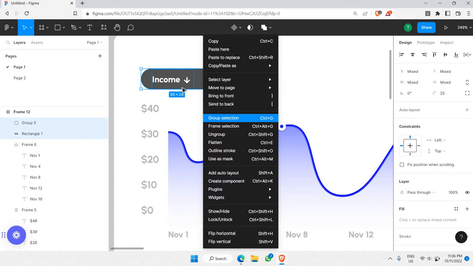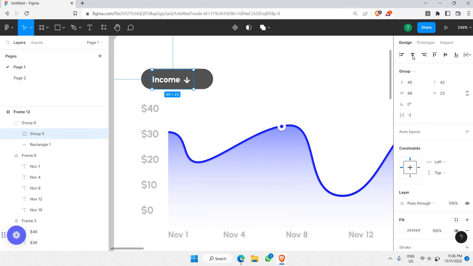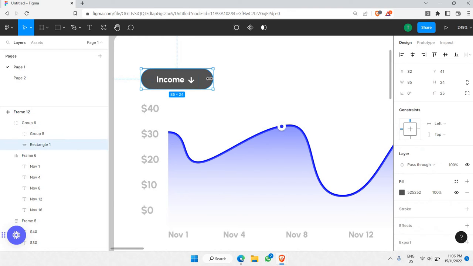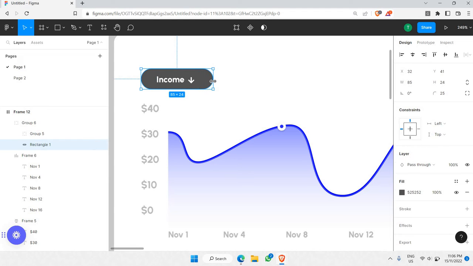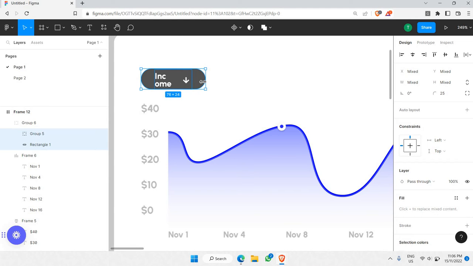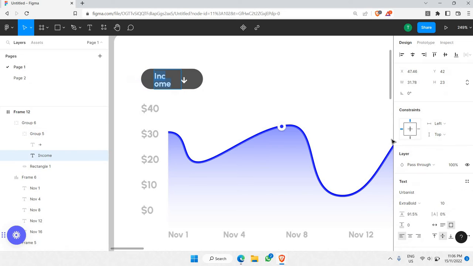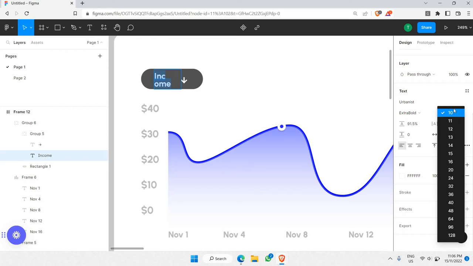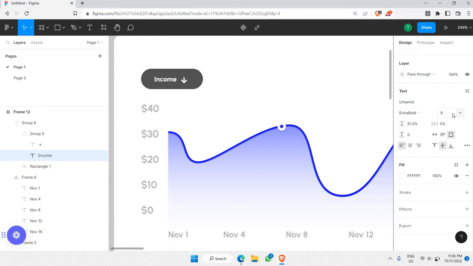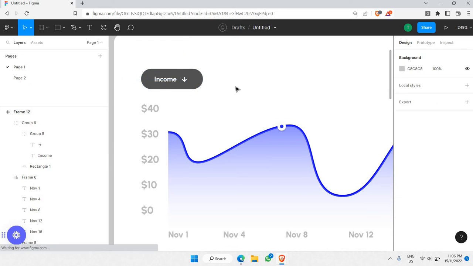Not here, but just make them a group first, and then you're able to make them align to the center. Just make it something like this. You can also reduce the size of this so that you're able to fit directly inside. For example, let's say if I put 8, and this one, let's make it 8 as well, and there you go. Now you have a nice, good looking button like this.